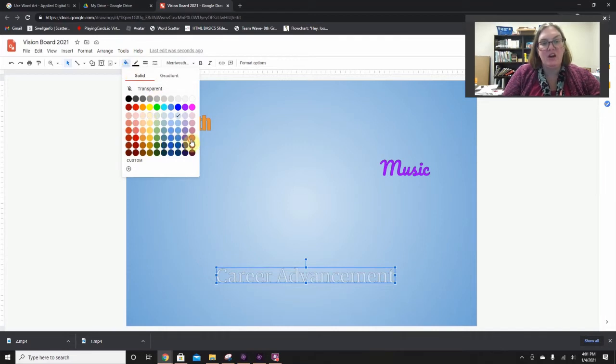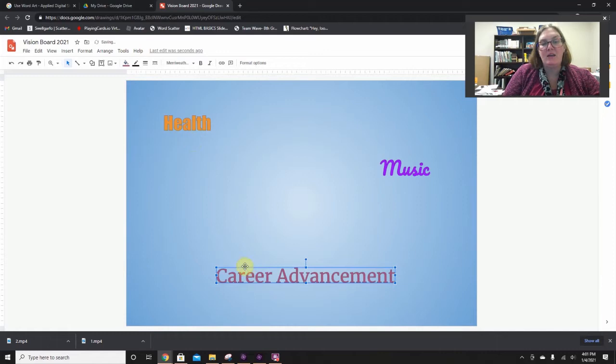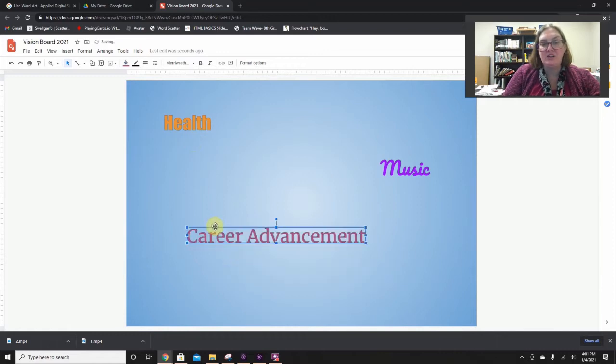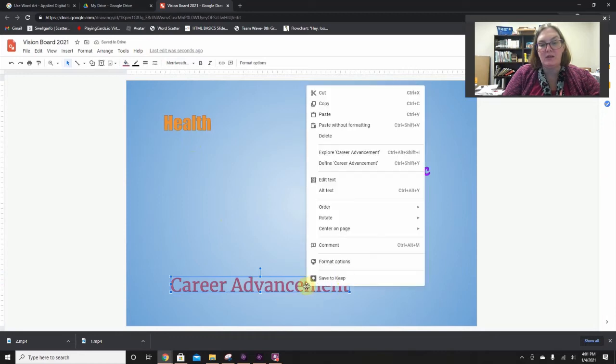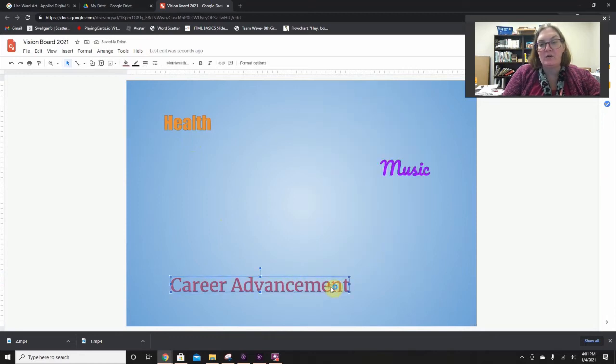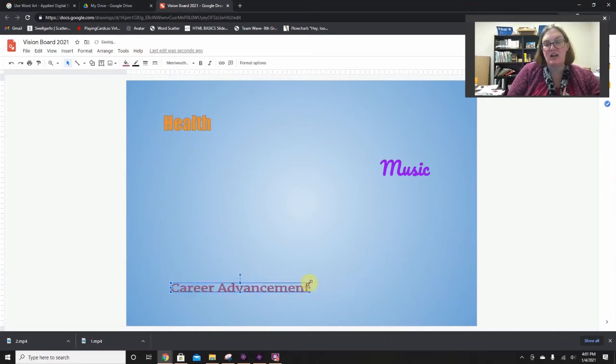So I've changed the colors. I can move them around. I can change the size of them. So career advancement's really long. I can make the box, I could grab one of these corners and kind of drag it in towards the center, and it'll change the size.